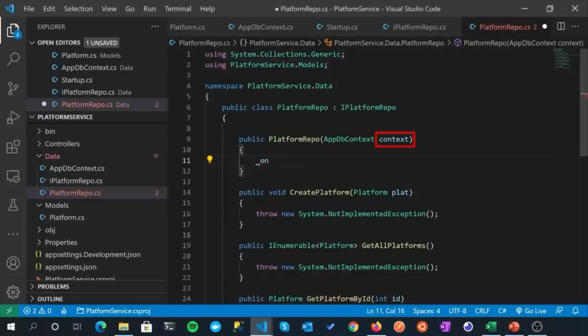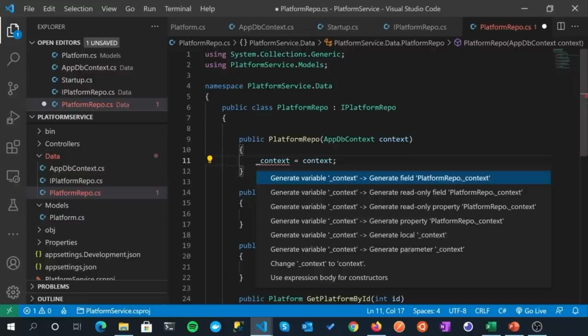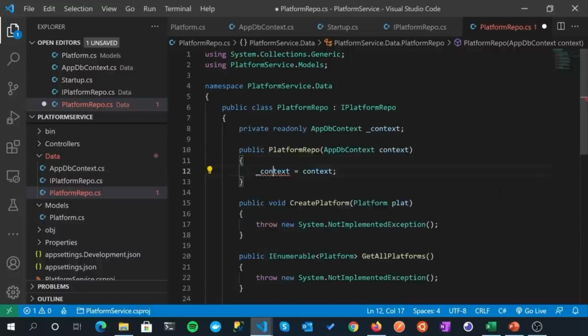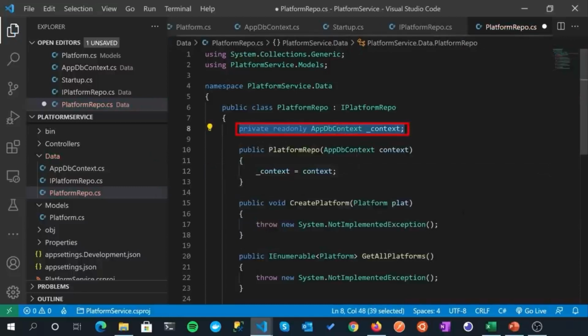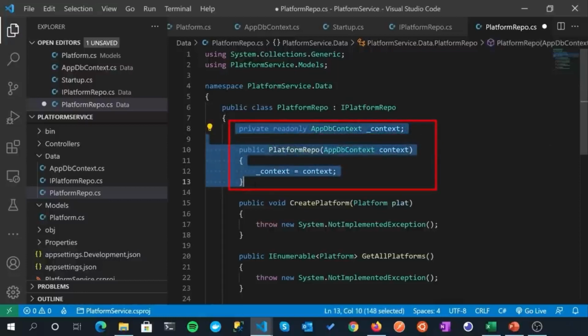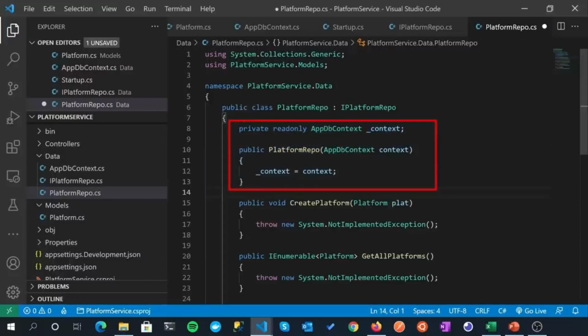So we do that via a private field. And the convention is to typically start these with an underscore. Well, I do anyway, and you'll see it used a lot like that. So basically, whatever's injected in here will get assigned to this. And again, this doesn't exist, so control period. And what you want is this one here, generate read-only field. And I'll put it up here for us, private read-only AppDbContext. And you'll see this pattern used time and time again throughout the rest of this course. And that's really dependency injection in a nutshell.